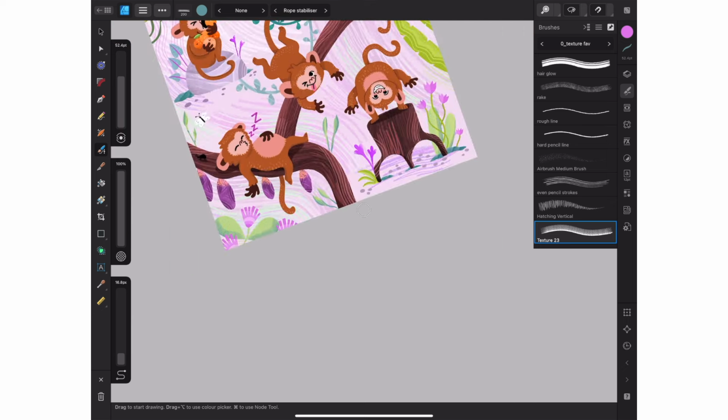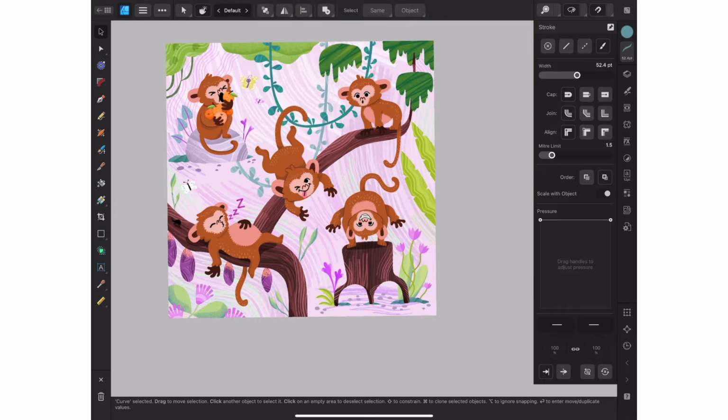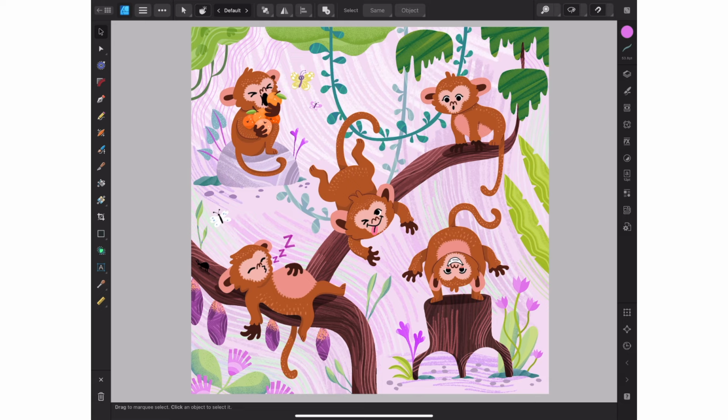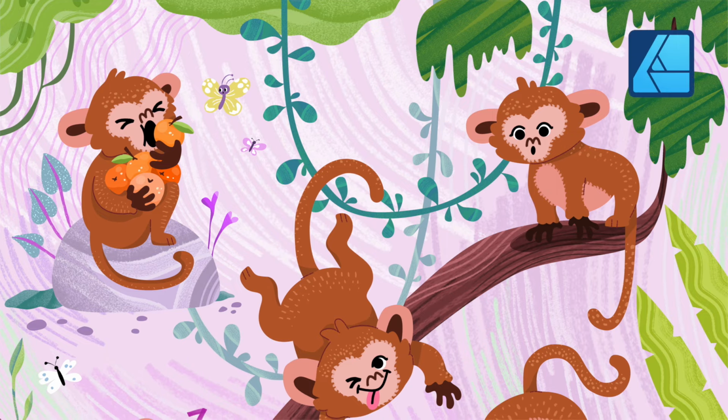And then again, zoom in, zoom out, zoom in, zoom out. I inspect the illustration and I think I am finally happy with it. This is the final result. It really took me some time, but I absolutely enjoyed the process.